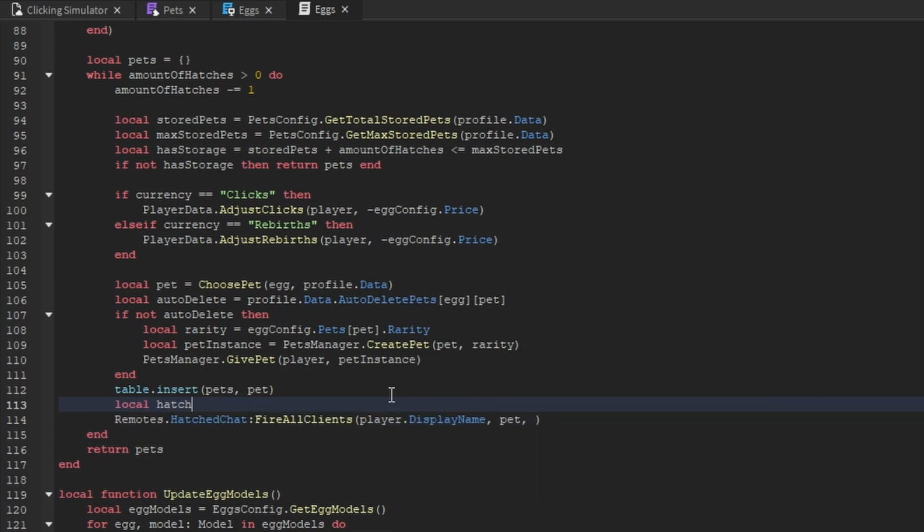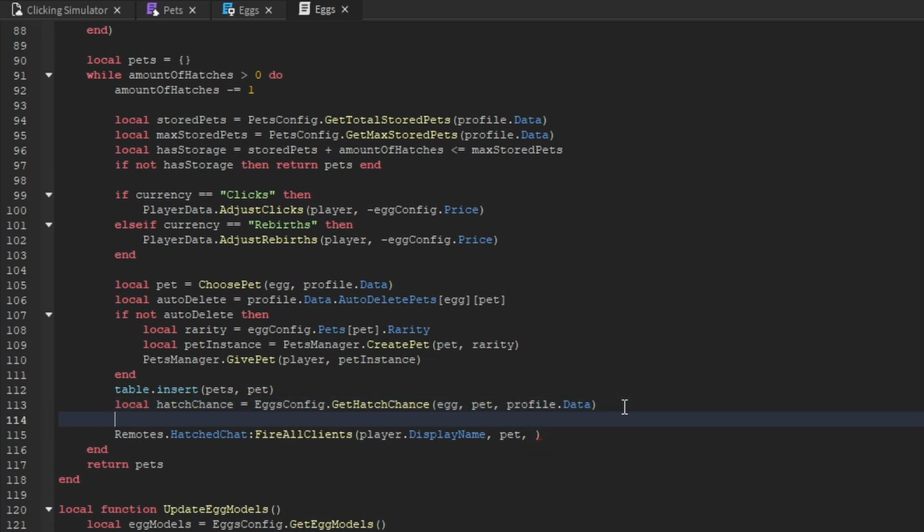So let's create a variable called hatchChance. That's going to be equal to EggsConfig.GetHatchChance. We're going to pass through the egg, we're going to pass through the pet, and then we're going to pass through the profile.Data. Now that we have the hatch chance, we only want to send the message to all the clients based off what the chance actually is.